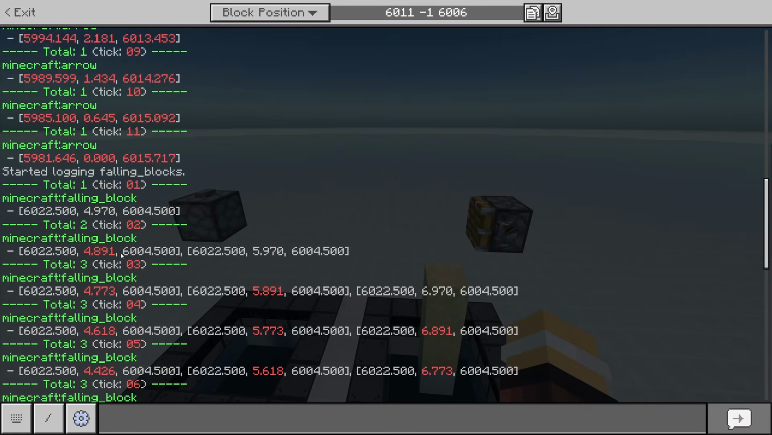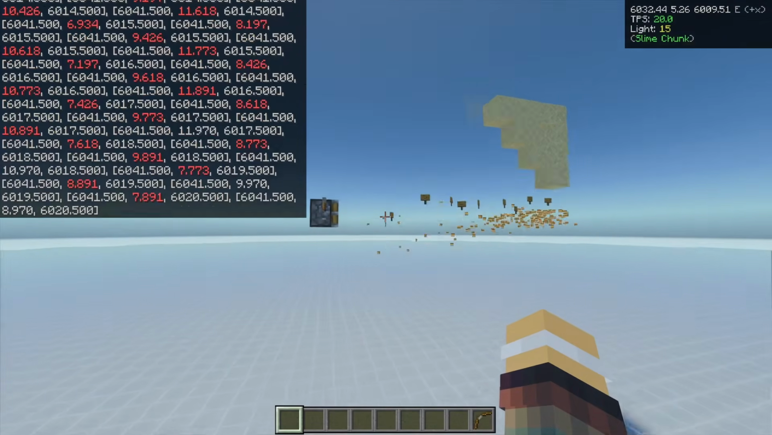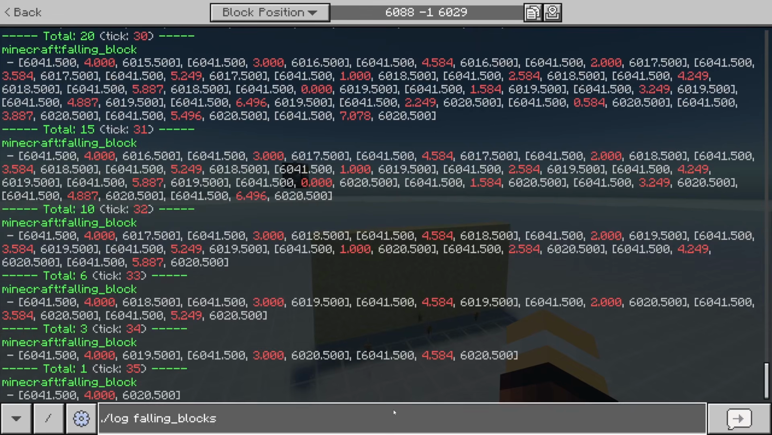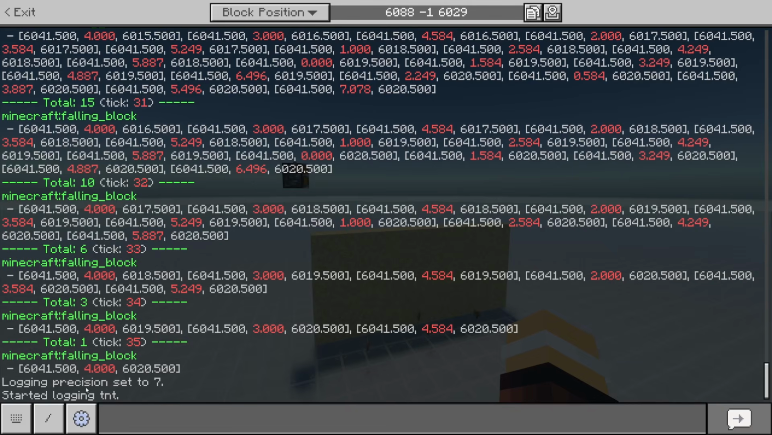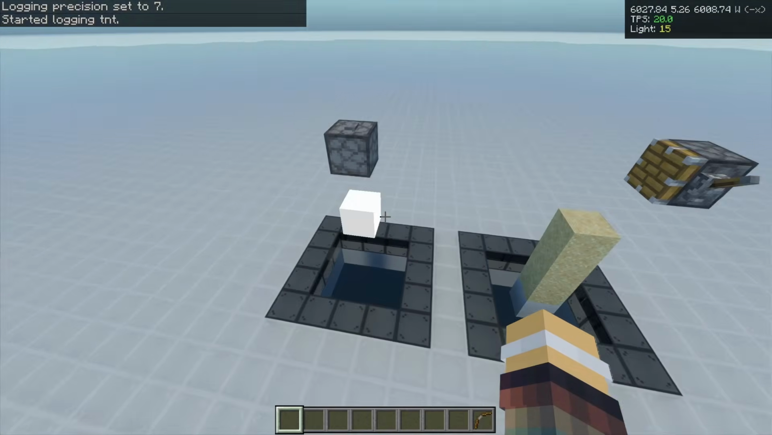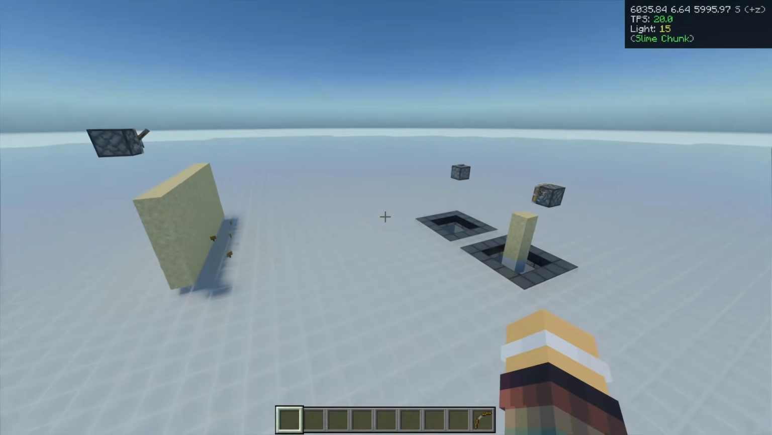This is great in controlled environments, but if we have too much happening at once, it can get overwhelming rather quickly. Additionally, with the log command, you can specify a precision afterwards. So if you wanted something like 7 decimal places of precision, then we can set the logging precision to 7. And now when a TNT explodes, it's going to give us a lot more precision on this thing. And that's about it for logging.